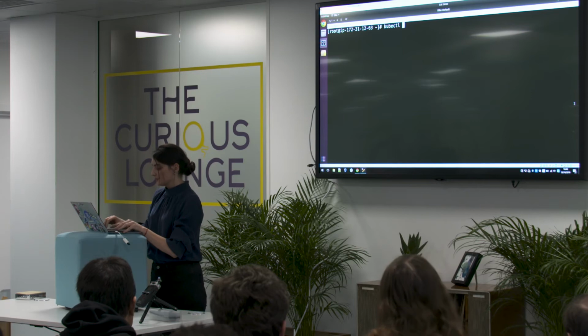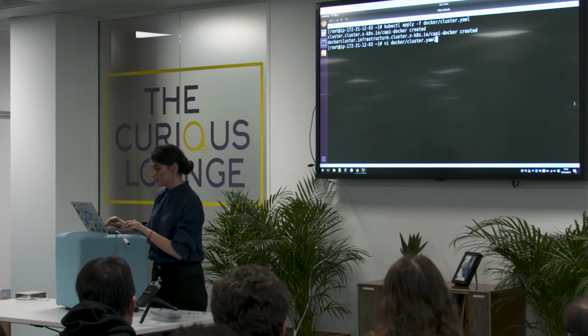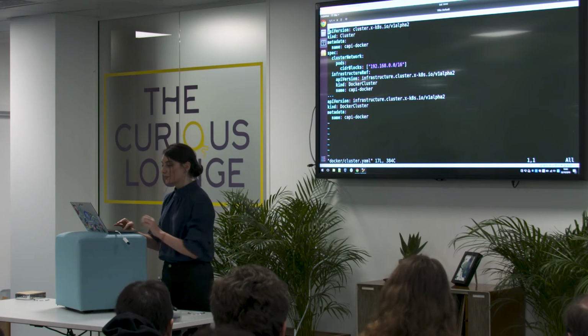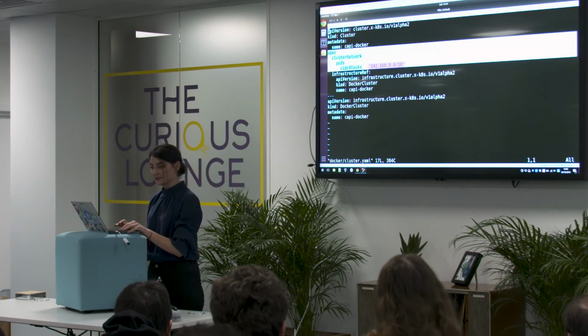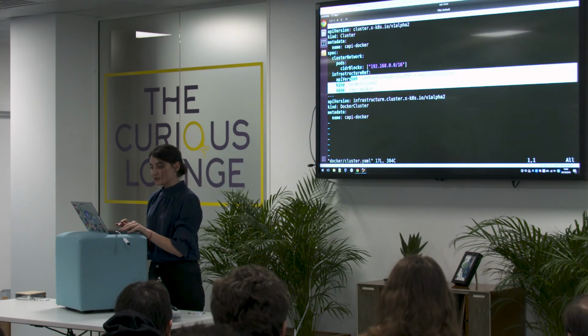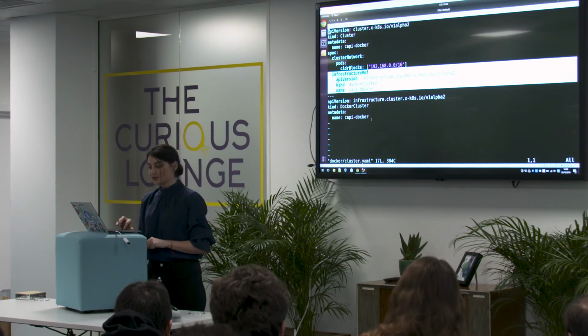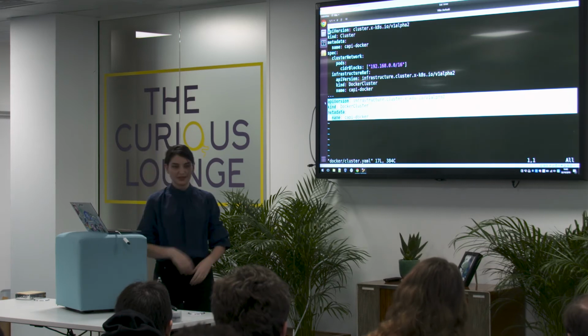So kubectl apply -f. From Docker, I would like to apply my cluster configuration. Now if I look at that, this is what we're going to have in our cluster, very similar to what we've seen before. We specify our pod CIDR, and then we specify an infrastructure reference, which is going to be DockerCluster. And if I look at my DockerCluster, I'm just saying I want a Docker cluster.